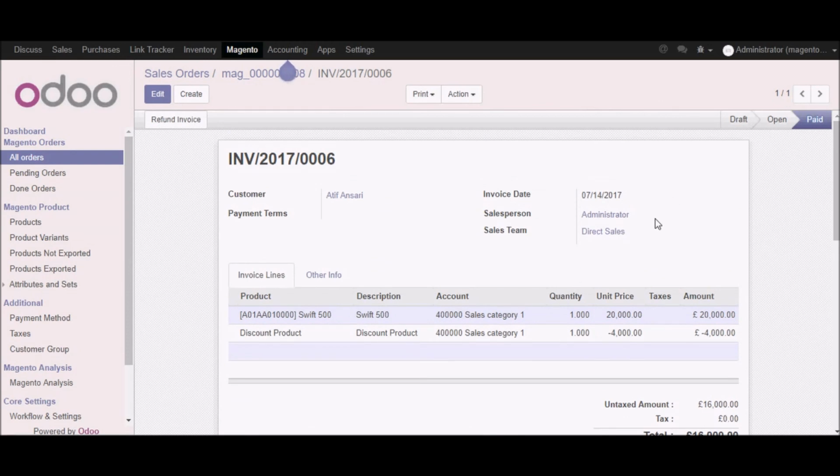So basically this was all about the Odoo Magento connector, which is in Odoo version 10 and Magento 2.